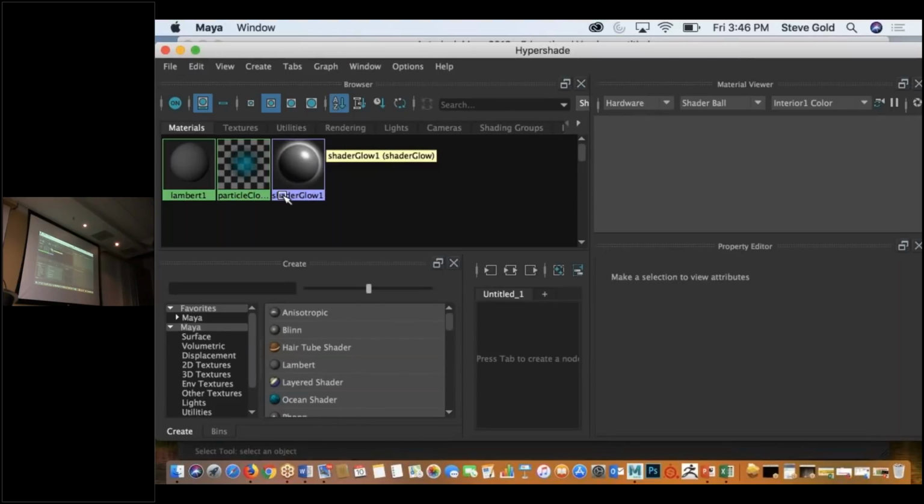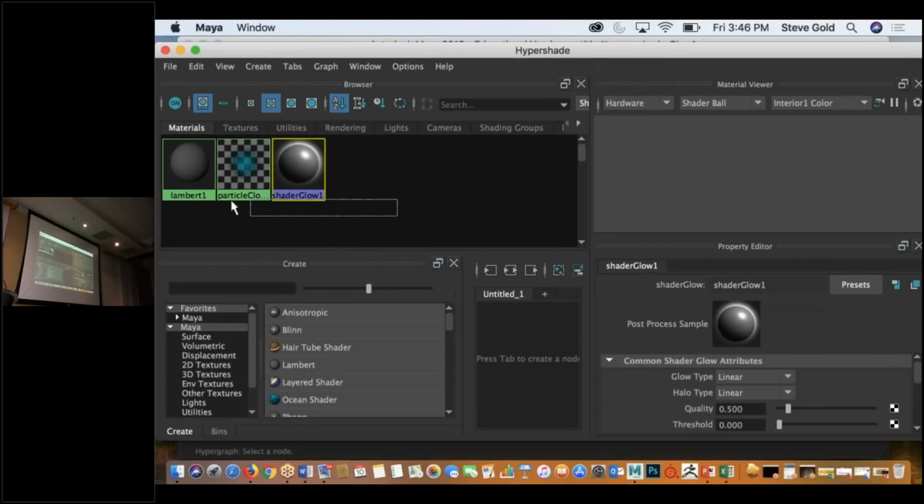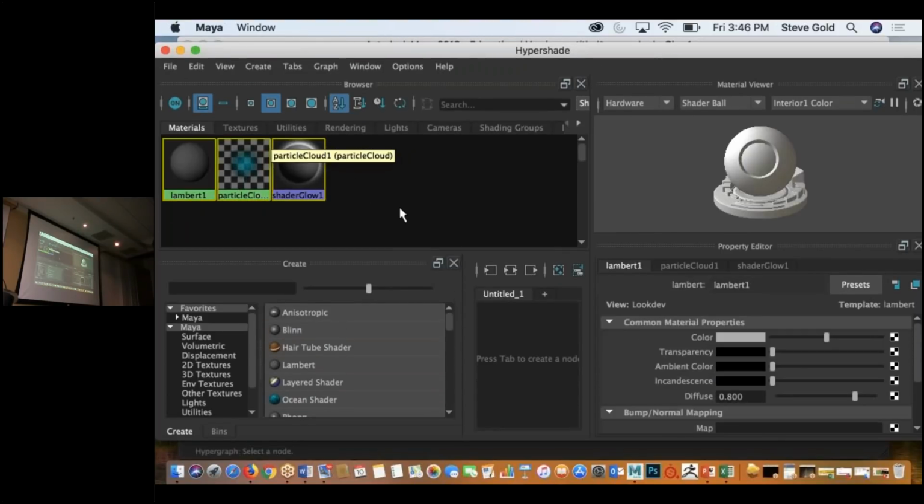Again, here is the browser, as it is termed, and you'll see there's Lambert number 1. That's the default material in Maya. Everything is made of that when we first make it. We have a particle shader and a shader glow shader. These are the default materials. We do not mess with these. Does that make sense? No touchy. Bad things happen to good people when they mess with these. But the good news is we can make new materials, as many as we want, and those we can play with all day long. So they're down here in the create section.